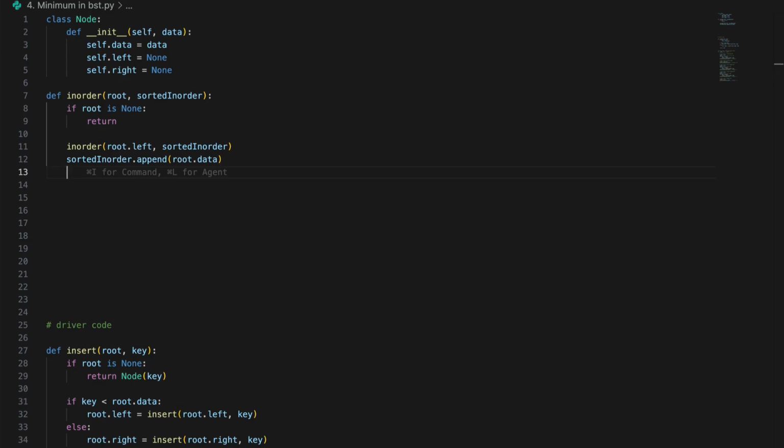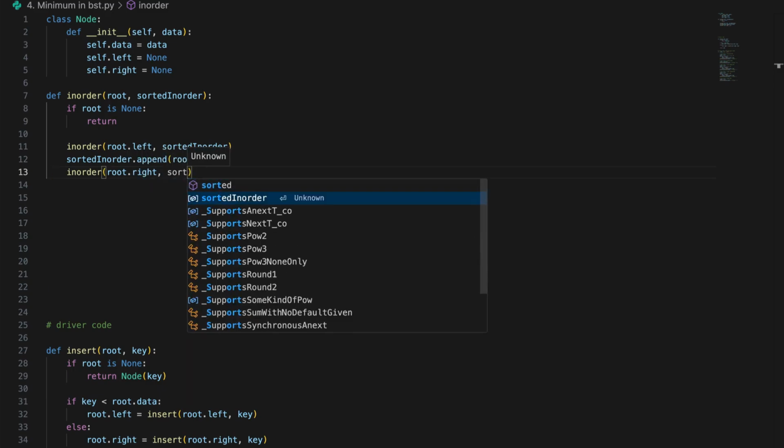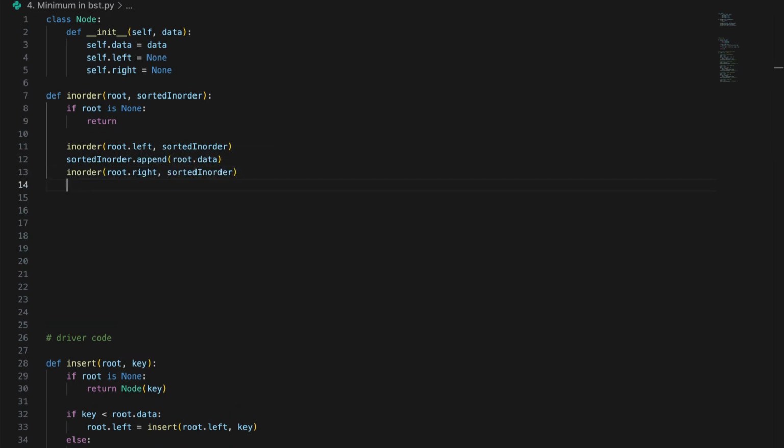Because this is a binary search tree, value gets added in increasing order. And finally, we traverse the right subtree. So inorder of root dot right, sorted in order. So this processes all the values greater than the current node, and this completes one full in order traversal step: left, root, and right. So to summarize, this function performs in order traversal of a binary search tree and stores all node values into a list in sorted order. And this sorted list will later help us to find the minimum value easily.